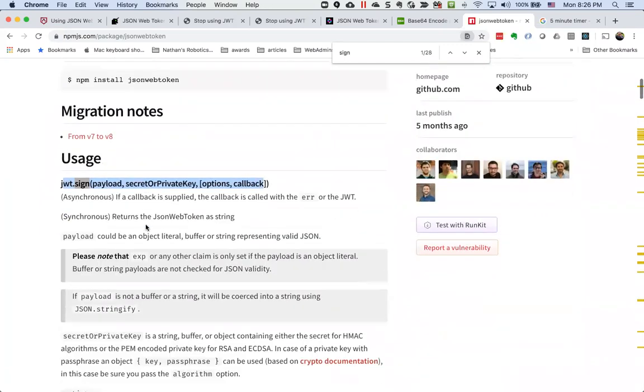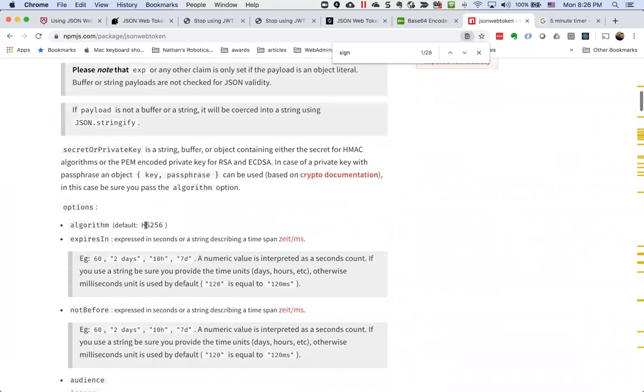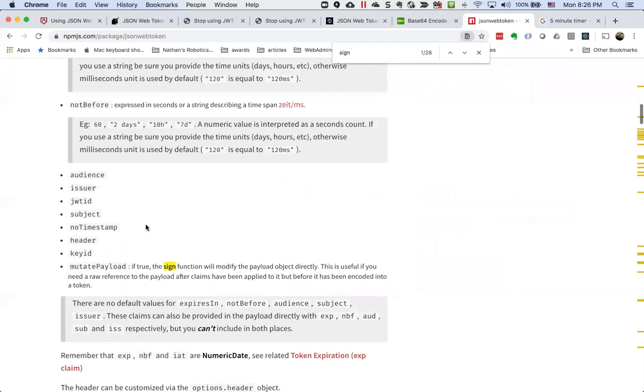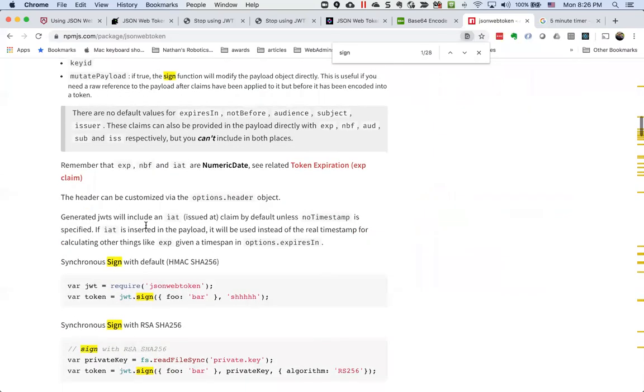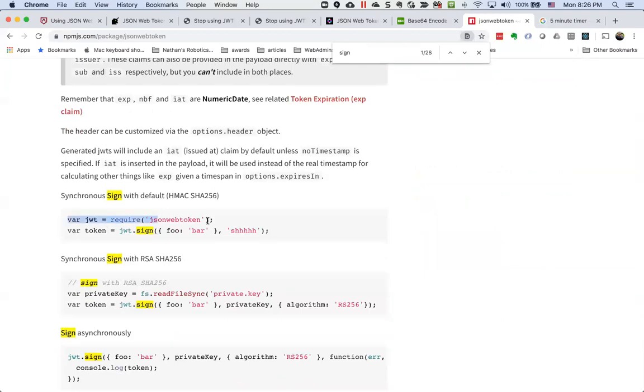One other trick that I often use, because sometimes documentation can be confusing, is to look for examples. It gives you an example here. I try to look for examples like this. It shows that you've got to do a require on the module and then how to generate the token. In this case, they're passing in just a payload and then just a secret. They didn't pass in any options. But this gives you an idea of how to do that.